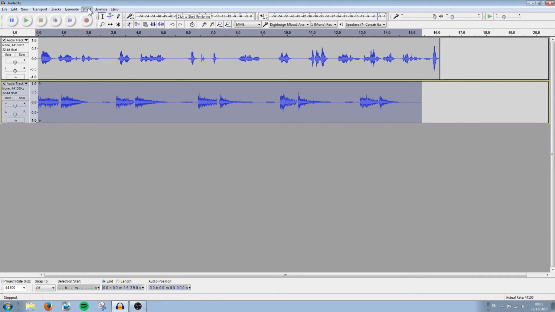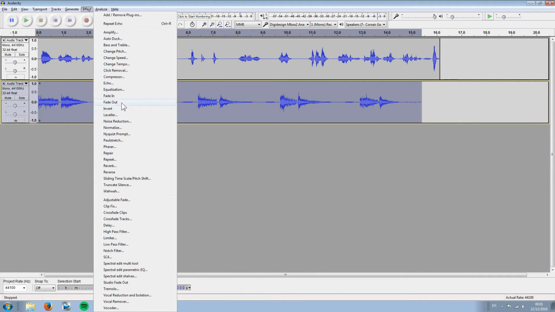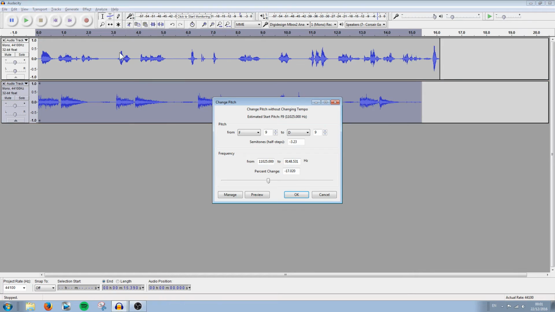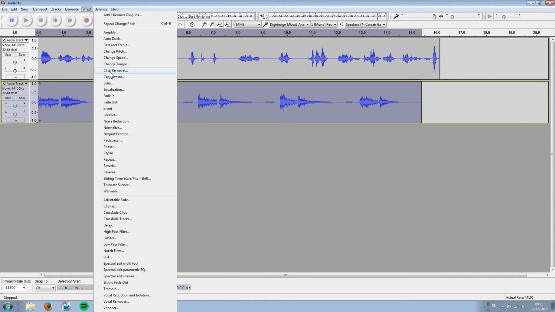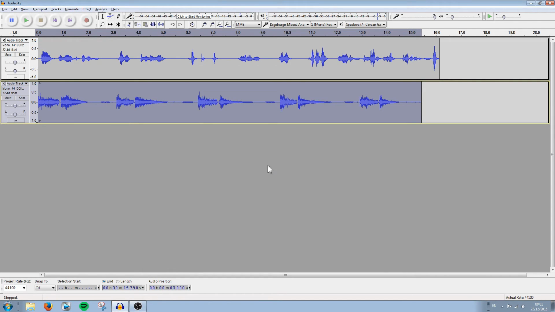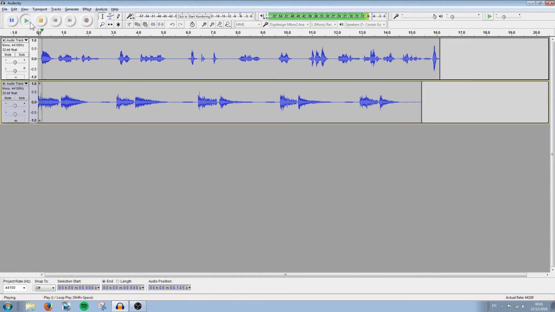Same again. Effect. I'm not really caring about the noise reduction for this one. It's just to show you guys. So Change Pitch. It's already saved in there. Happy days. Effect, Echo. Happy days again. Now if we go back, that's a bit high. So we'll turn it down a bit.